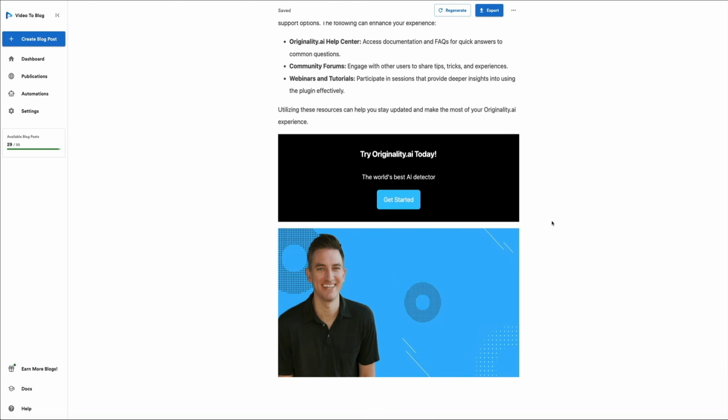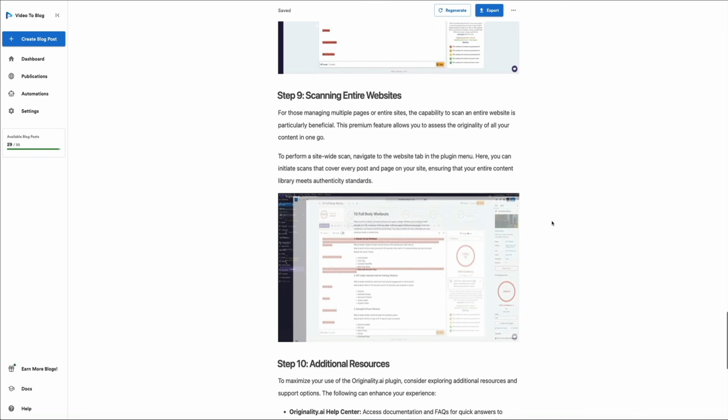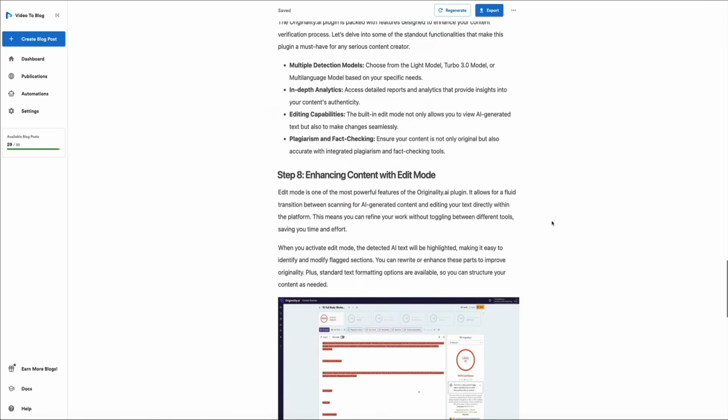And speaking of that, let me show you a few ways to manually edit this post right here in the editor before we share it with the world online.